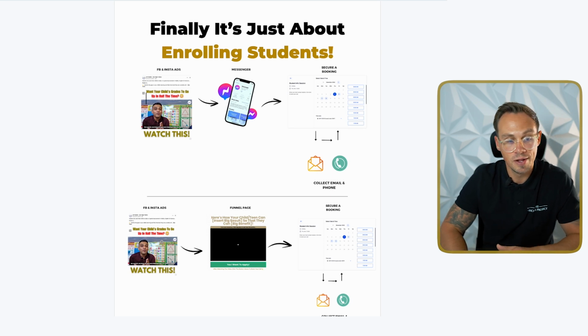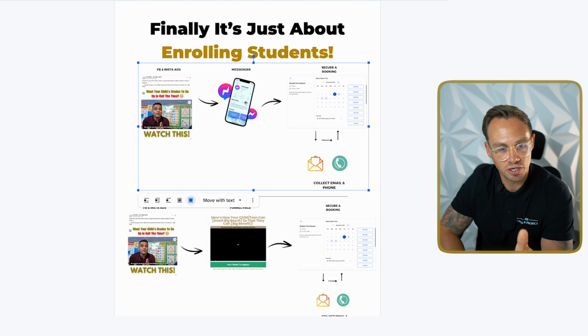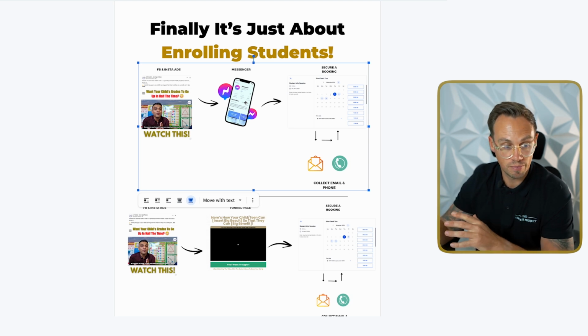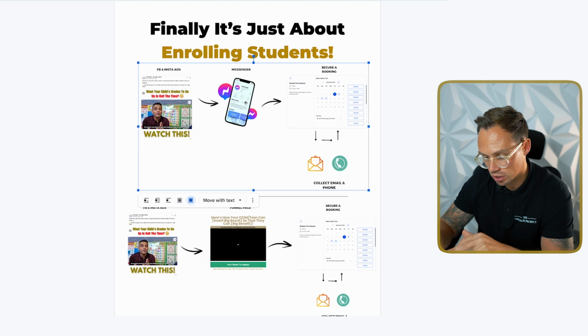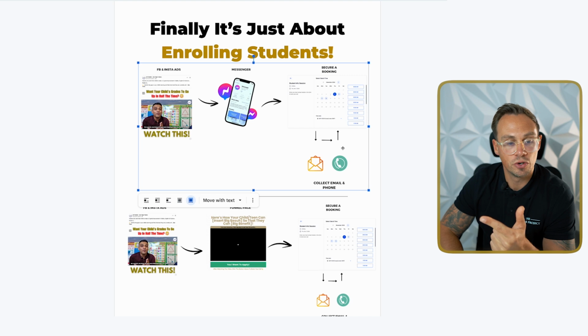This is super targeted. So the first model you would use is drive someone straight into a messenger conversation. You can see here on the top. Reason why you do that, you're in control of the conversation. So you can build trust, establish rapport, and get someone booked in, if it looks like you can help that student, into a call on your calendar.